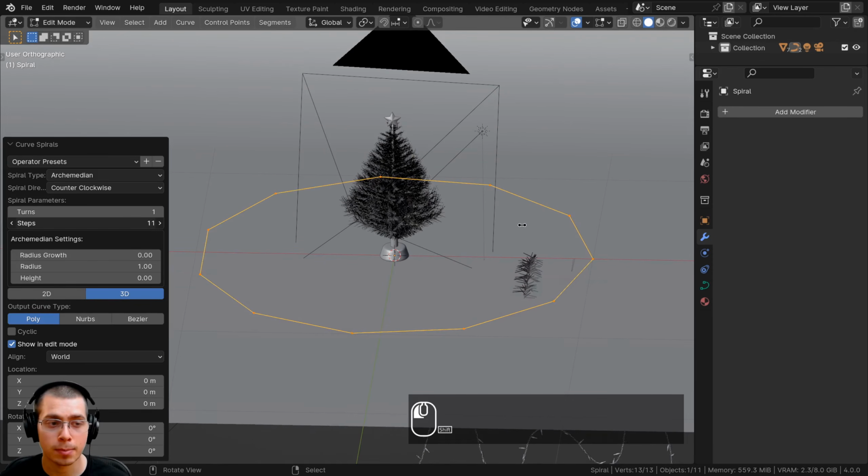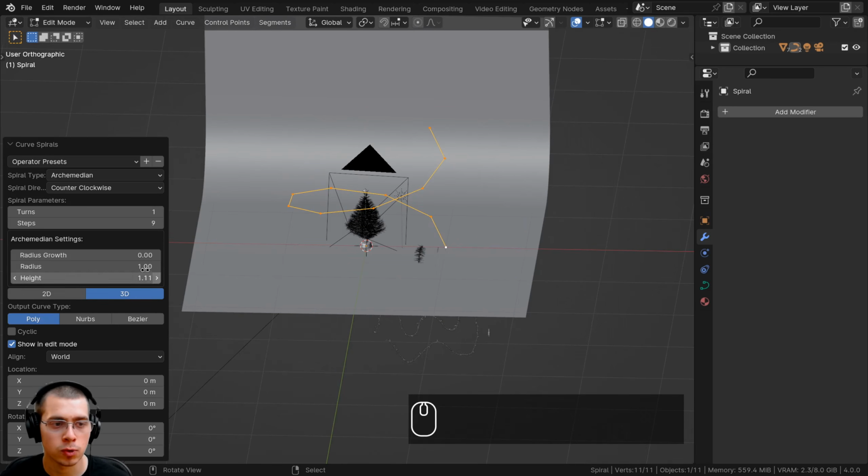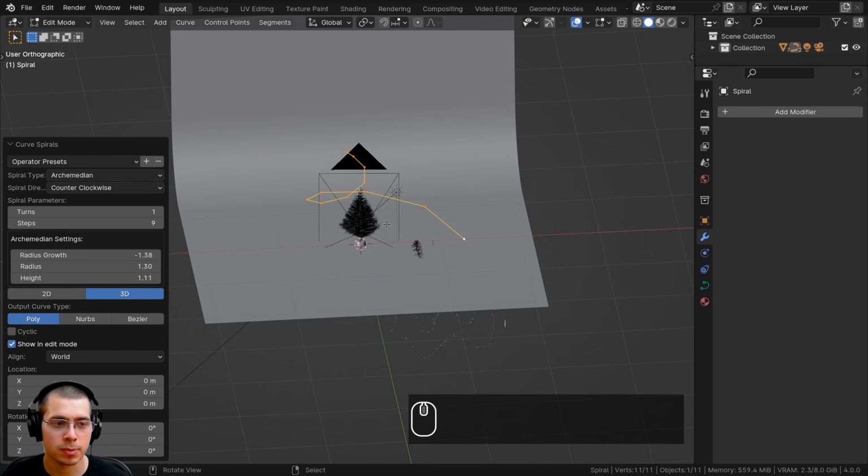So you can turn the number of steps down. I'm going to turn the number of steps down to just like a 9 so that it is lower poly. And then I can turn the height up, and you can see the height is going to make it rotate around. And then I can also drag the radius around and the radius growth. I'm going to turn the radius growth to a very small number, so it starts out very small and then it gets bigger.